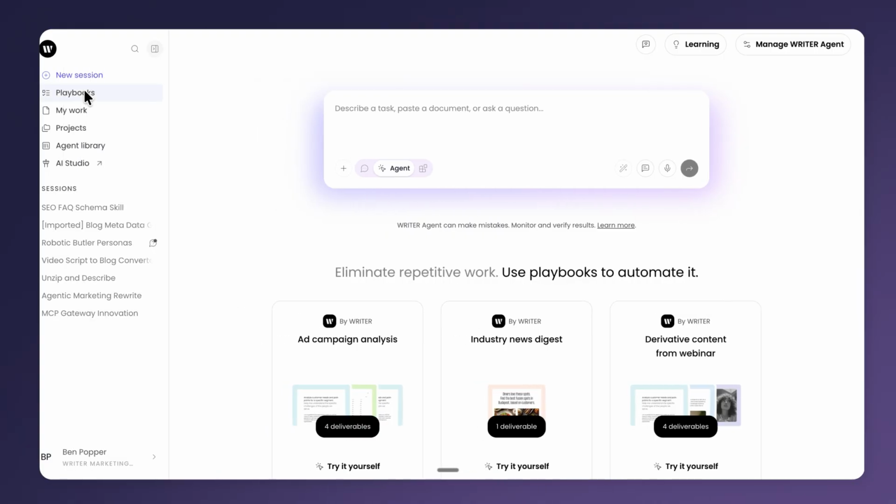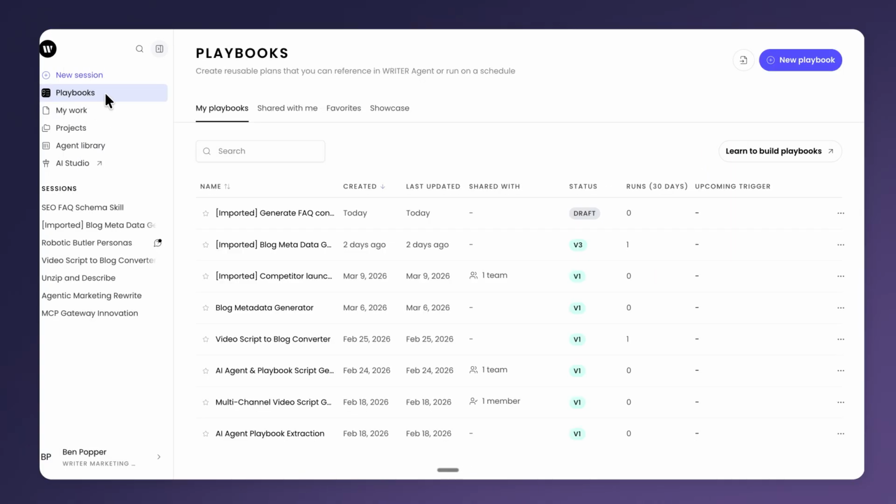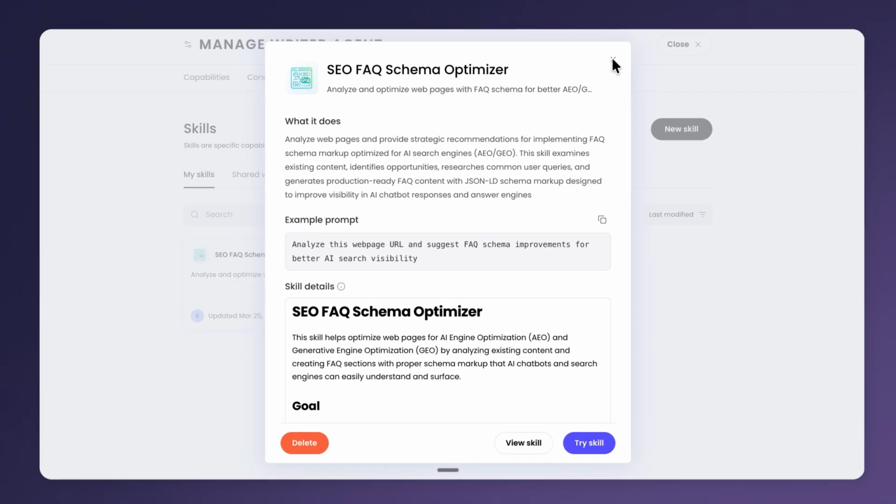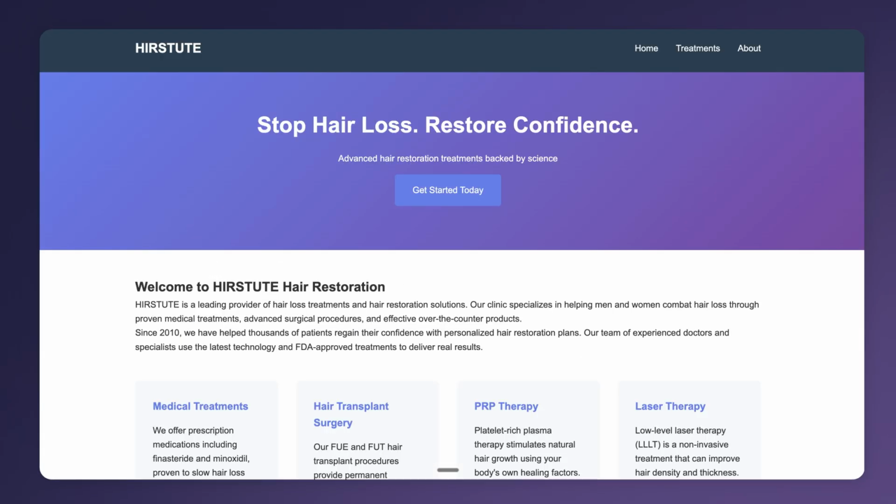So when I come into Writer Agent, I've got my playbooks here for sure, that's a great thing, but I can also go over to Manage Writer Agent and I can look at skills. So here I've turned SEO FAQ schema optimizer into a skill. And what that means is I can start to stitch these things together. So I go to my website, and earlier on, I might have had 3 different playbooks, one for GEO analysis, one for turning keywords into natural language queries, and one for FAQ schema generation. Now I might write a playbook that says, first use the GEO analysis skill, then the natural language query skill, and finally turn to the FAQ schema generator skill.